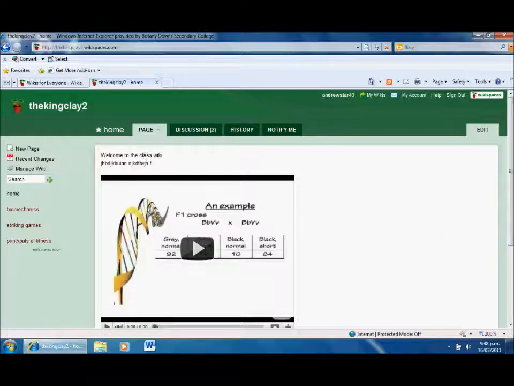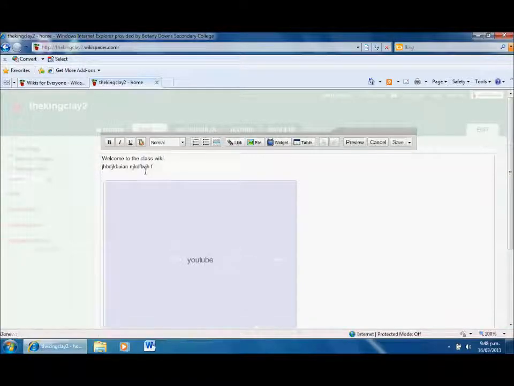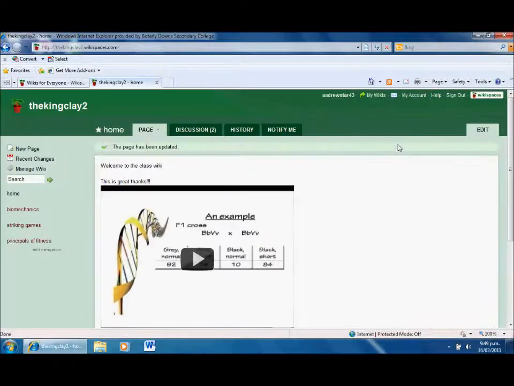So I can see some really bad spelling mistakes. God knows what happened there, but I need to get rid of that because that looks a mess. So I'm just going to delete that in there, and I'm going to put "this is great. Thanks." But really what I'll more likely be putting is something to do with the learning, maybe adding some notes or something like that.